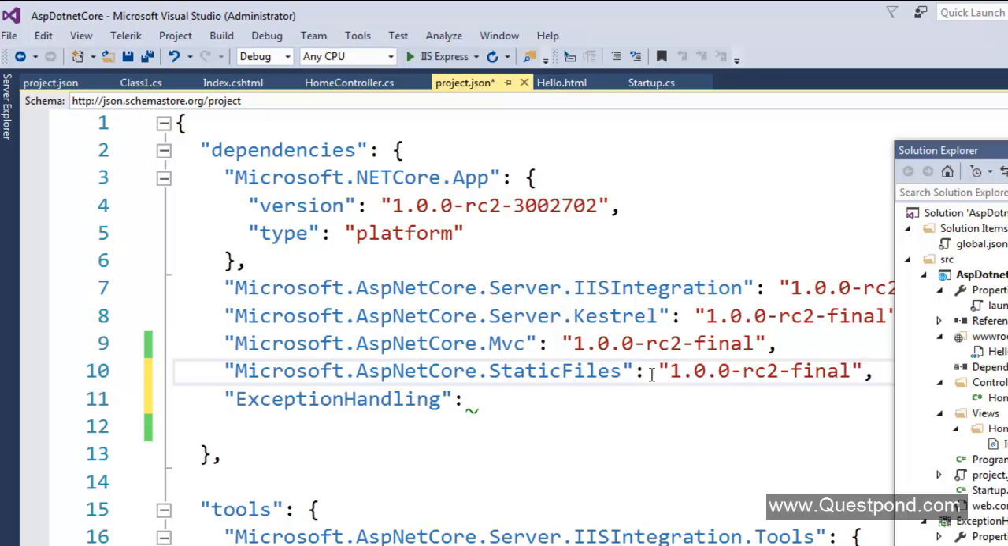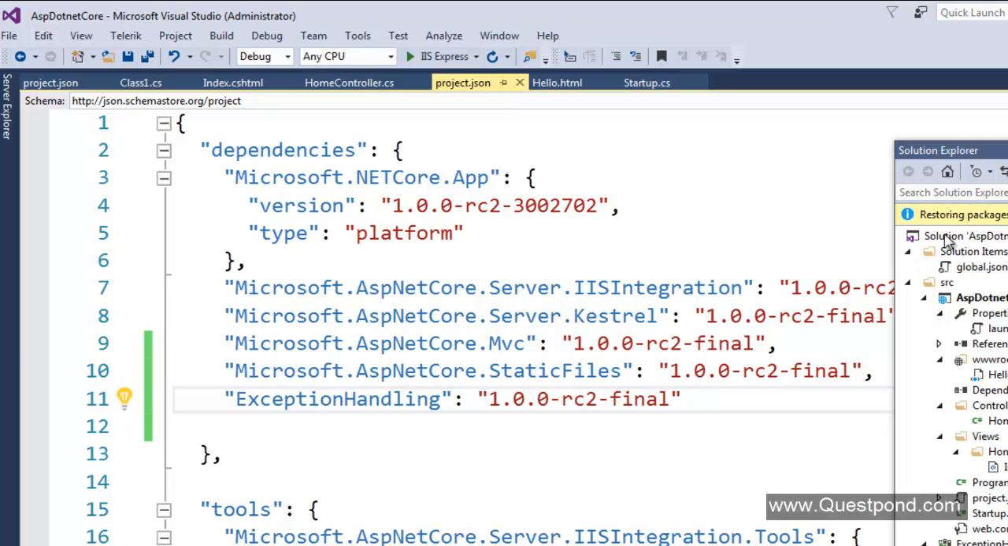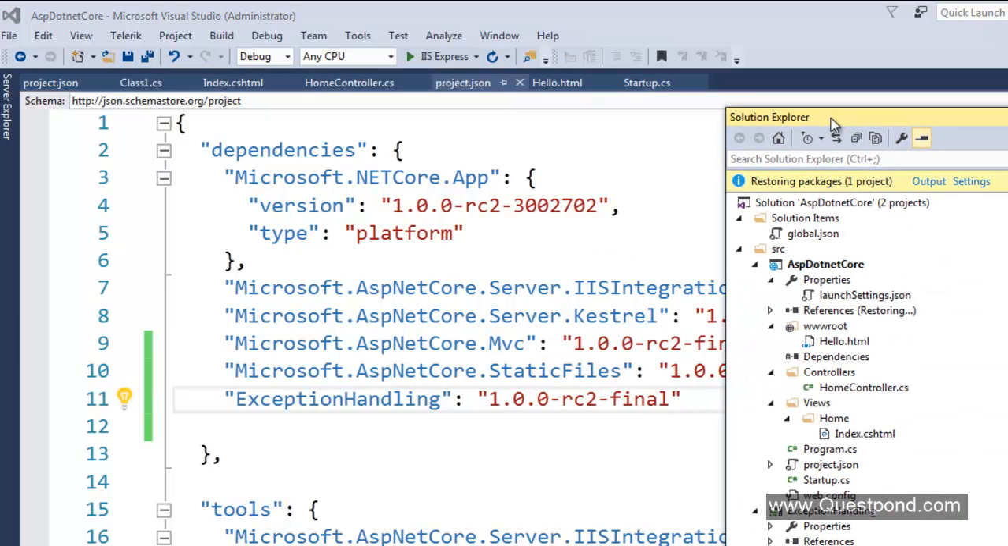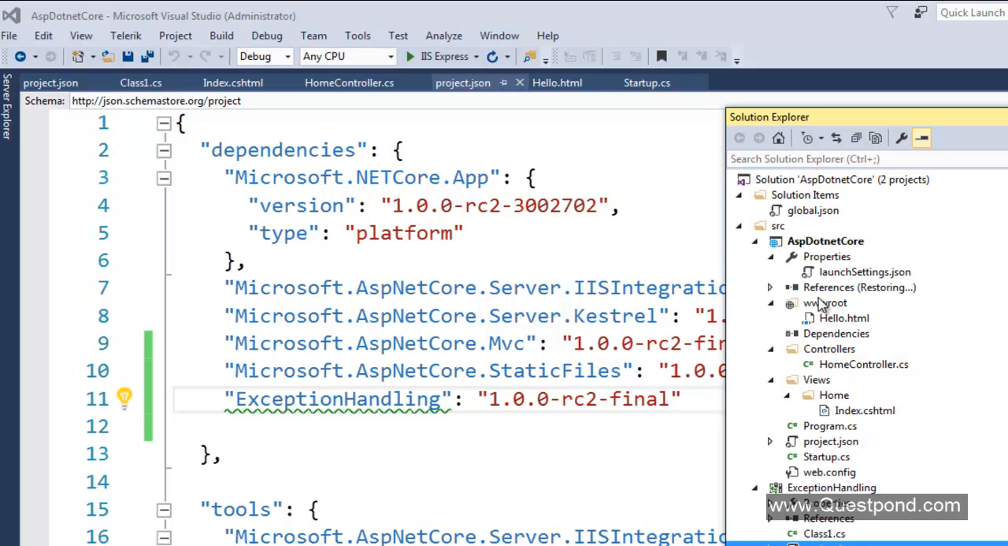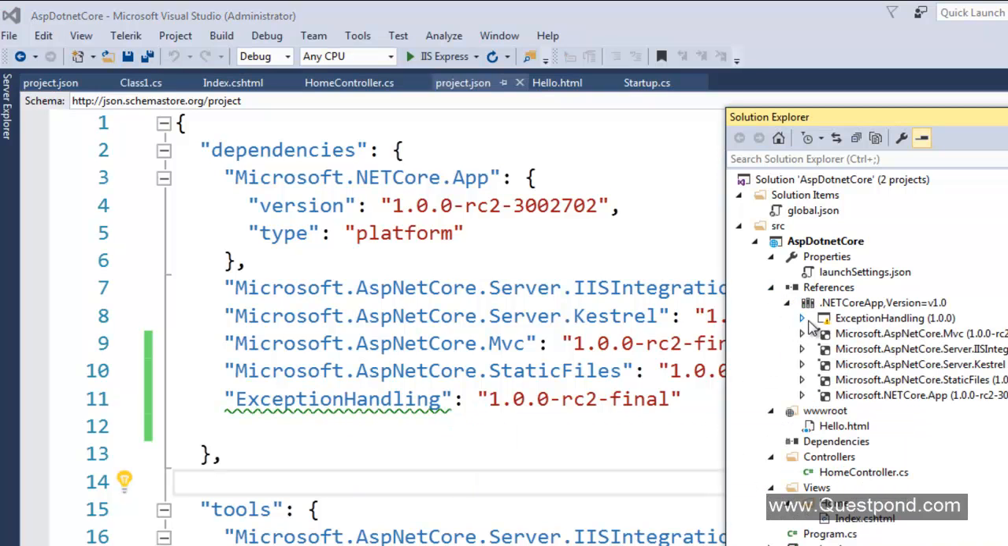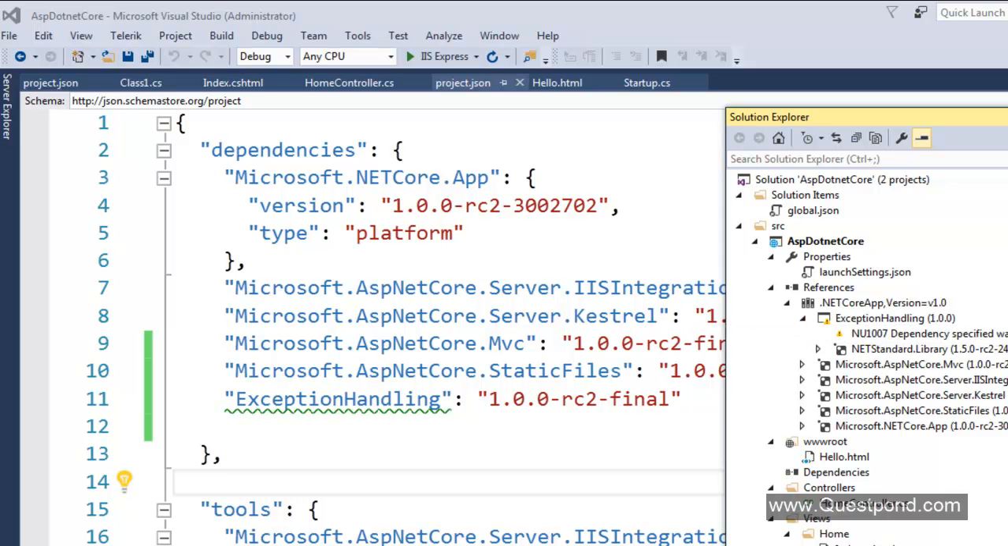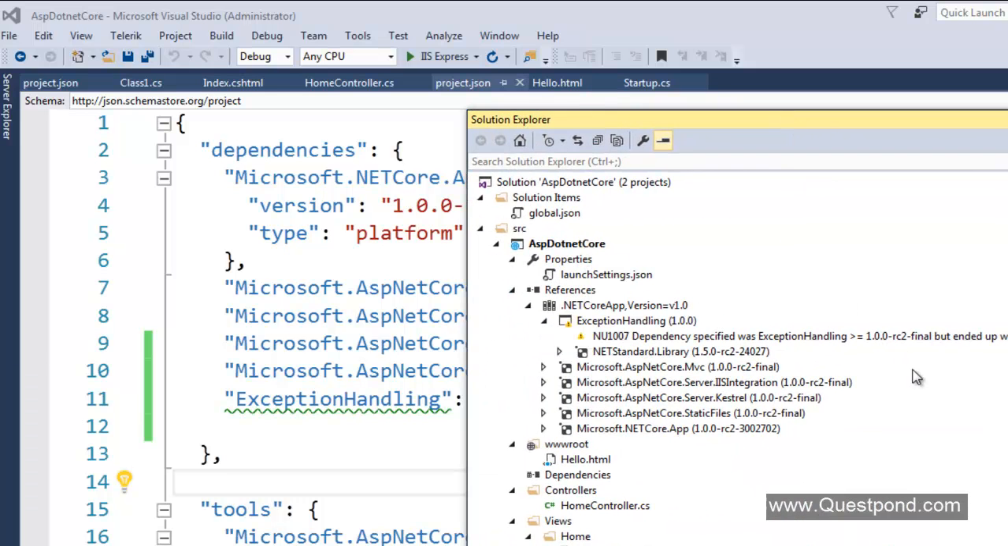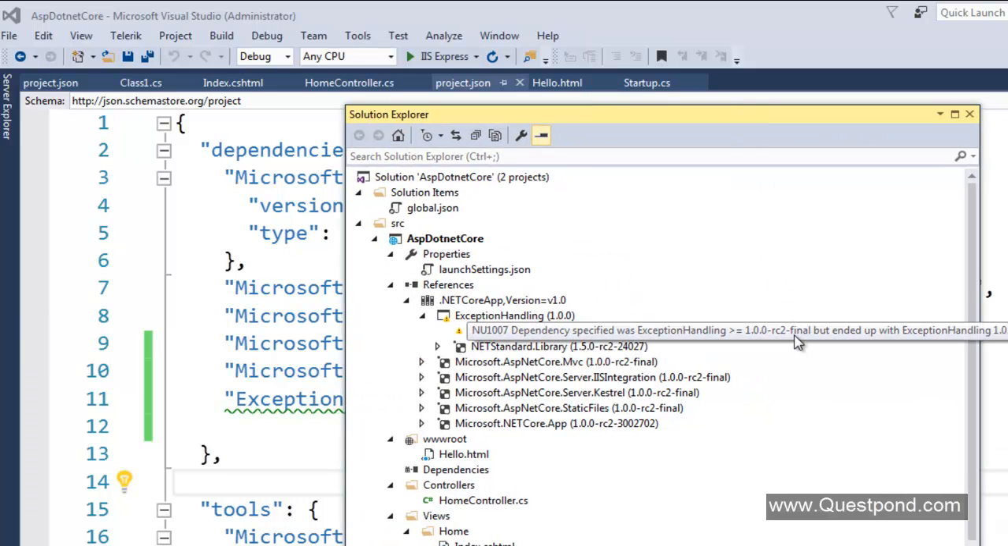So what will happen now? Let us go and just try to put RC final here, RC2 final. Let us see what happens. It means the exception handling class is in a higher framework, and our ASP.NET Core is in a lower framework. You can see that it is trying to restore the packages, and we should see some warnings here. There are some yellow signs, and it says that this exception handling was greater than your RC2 final. Can you see that?